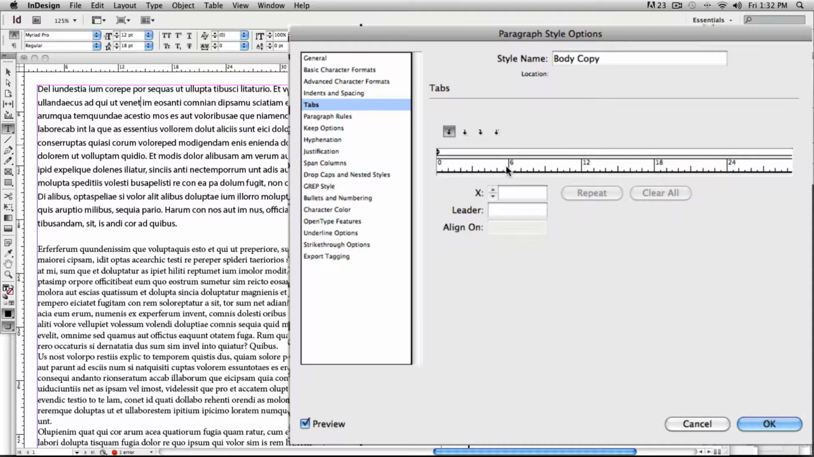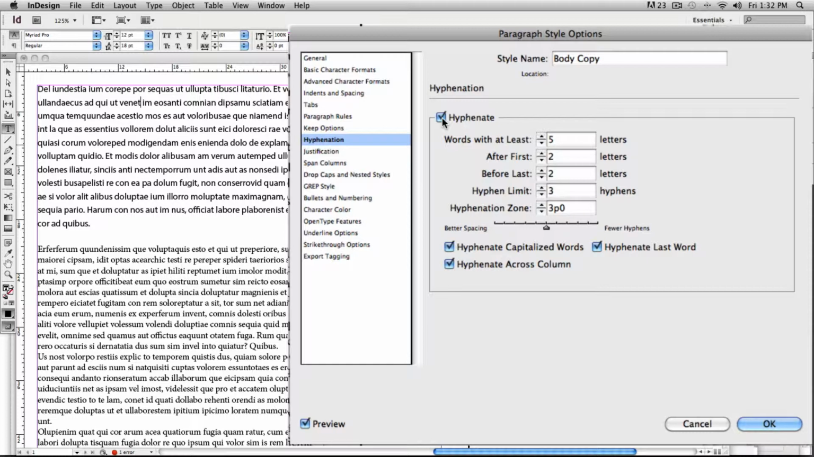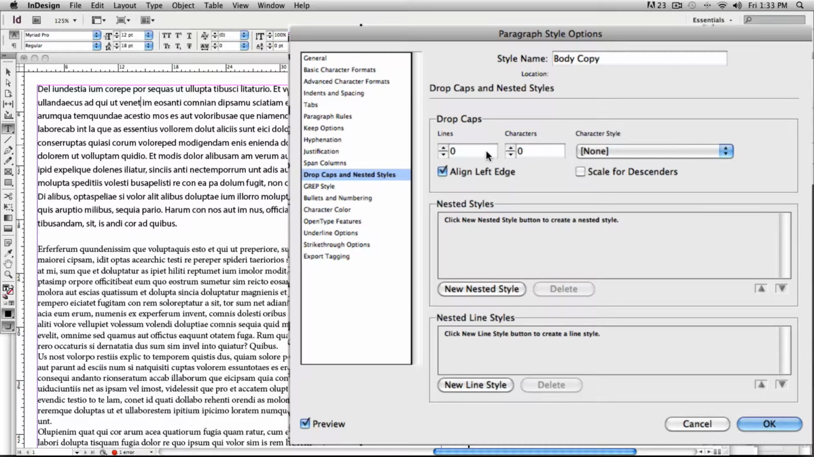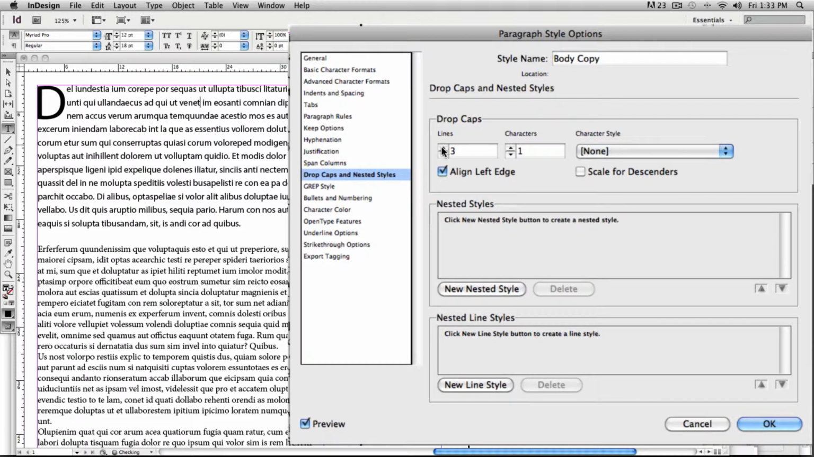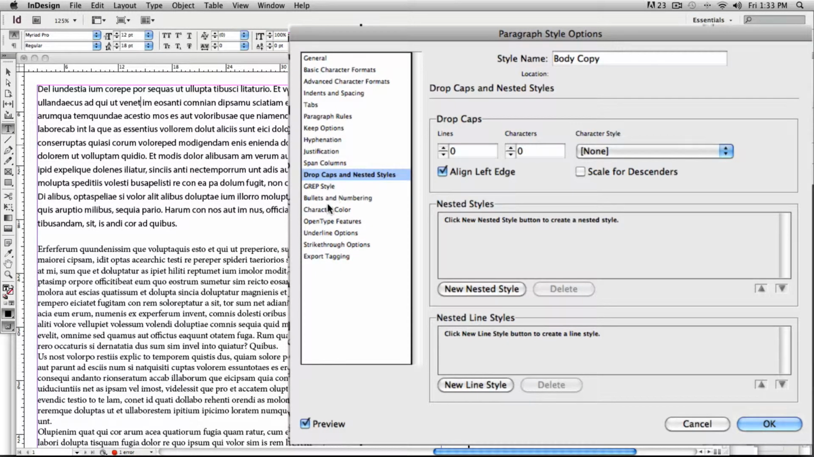Next option down is tabs. We talked about how you can work with tabs for individual styles as well. And hyphenation was another one that I pointed out to you guys where it's on by default. If you're like myself where I don't like hyphenating my text, you can take the hyphenation check mark out. Drop caps as well. How many lines you want the drop cap to cover and how many characters as well.